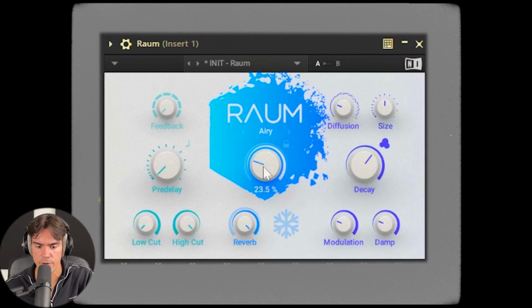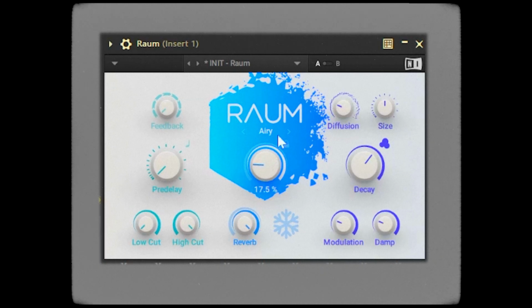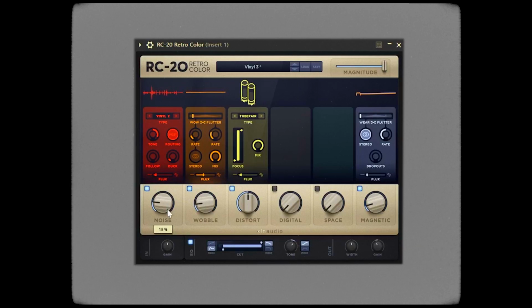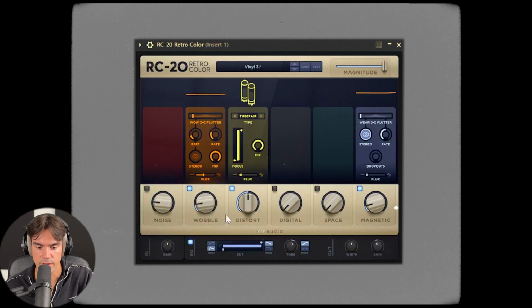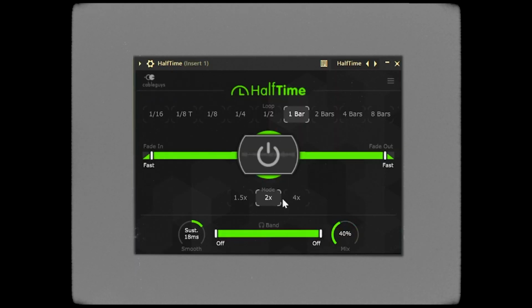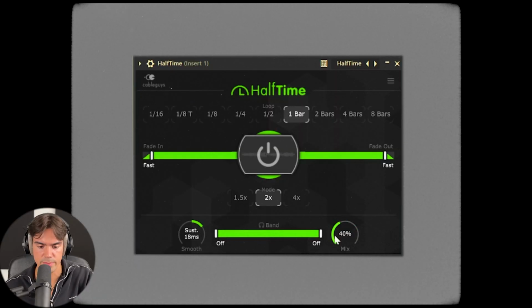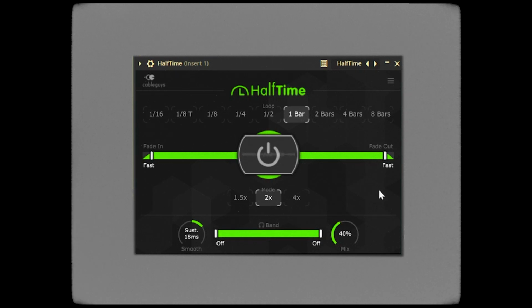Then we also want to add a Raum, just to give it some more reverb. Add some RC-20 as well. Get some more of that detune. Add a HalfTime to switch it up a bit as well. Alright, so we just put on 4 pretty simple and standard effects.